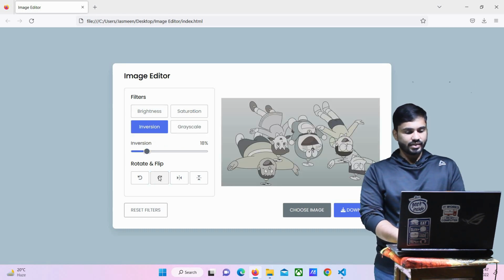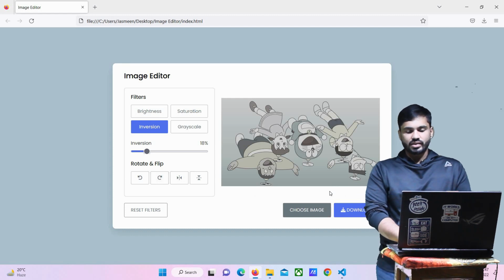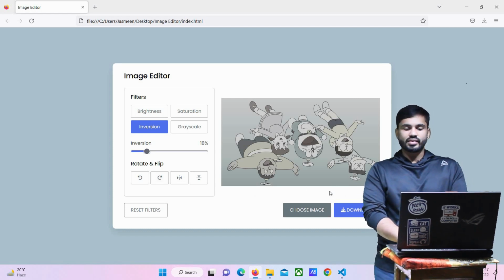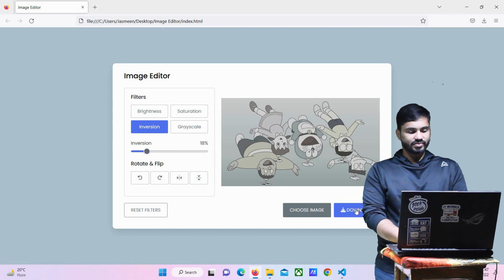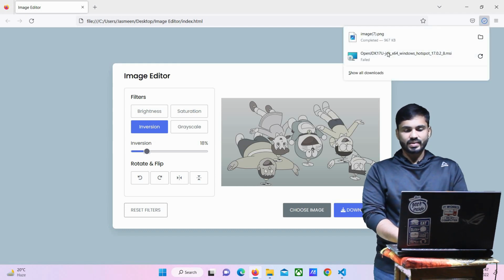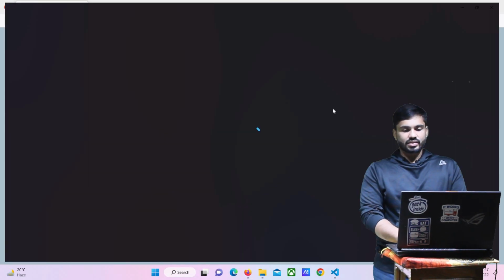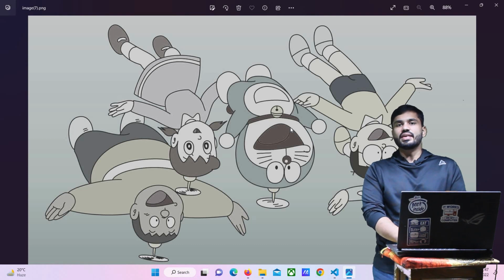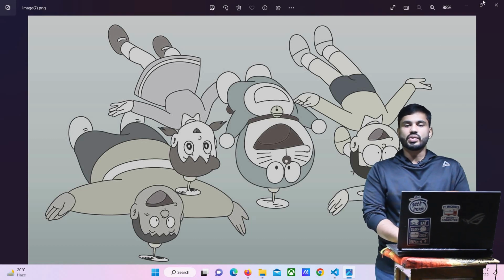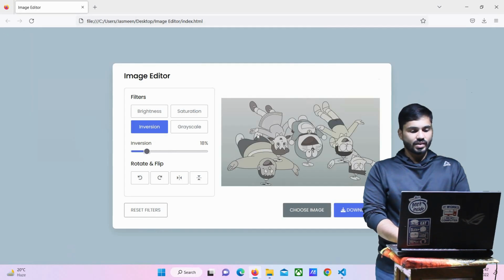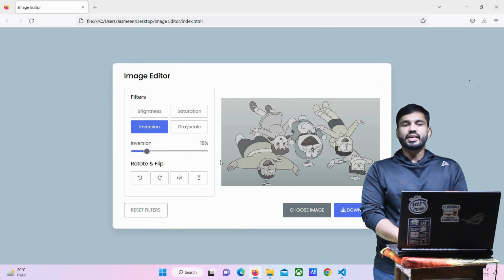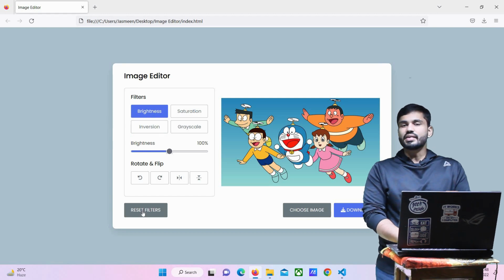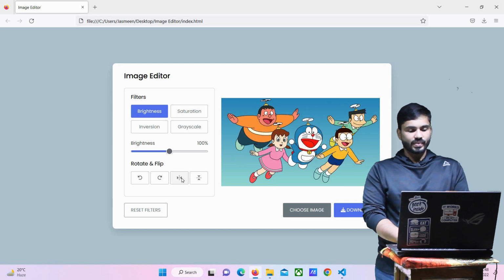Let's rotate it. And finally, let us download our newly edited image. So you can see the newly edited image has been downloaded to our computer. If we have gone wrong in the editing and we want to reset the filters, we can simply do so by clicking reset filters. We can also flip the image vertically as well as horizontally.